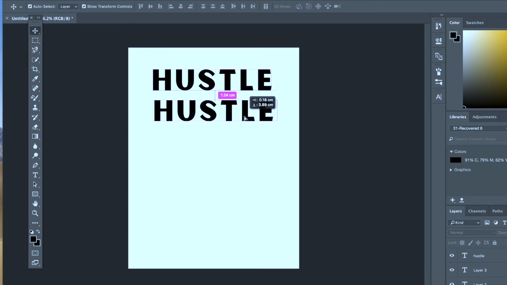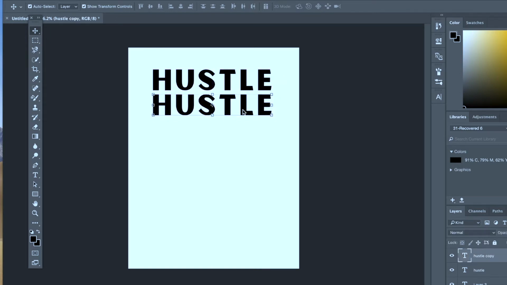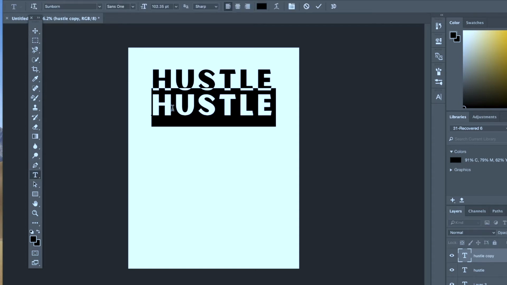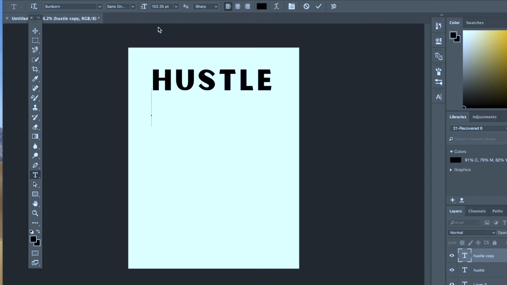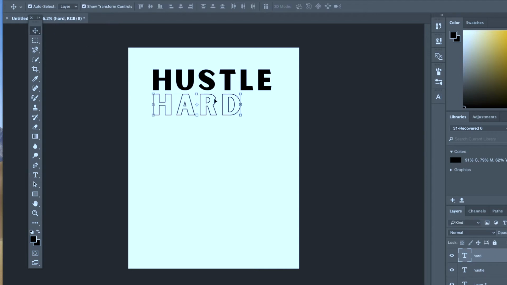Then to make the next word, to save time, we're just going to hold Option, click on it and drag. It's going to duplicate that word, and we're going to write the next word, but I'm going to change the type. As you can see, you can do that at the top there, and then I'm going to drag it to the center just to make sure it's centered.